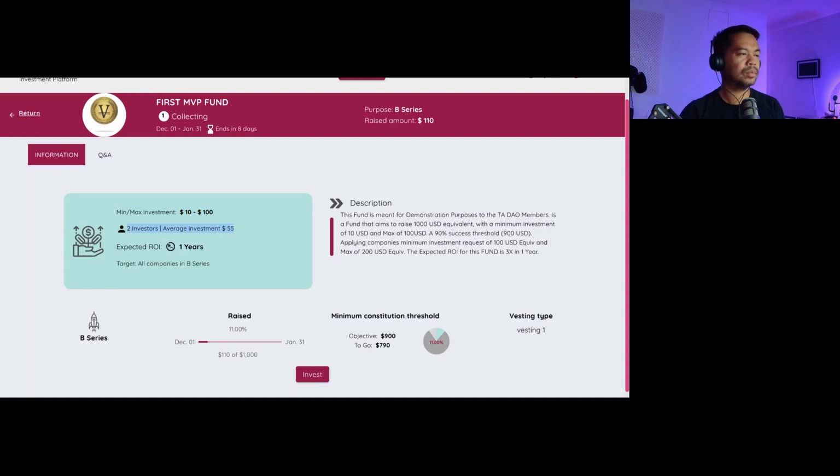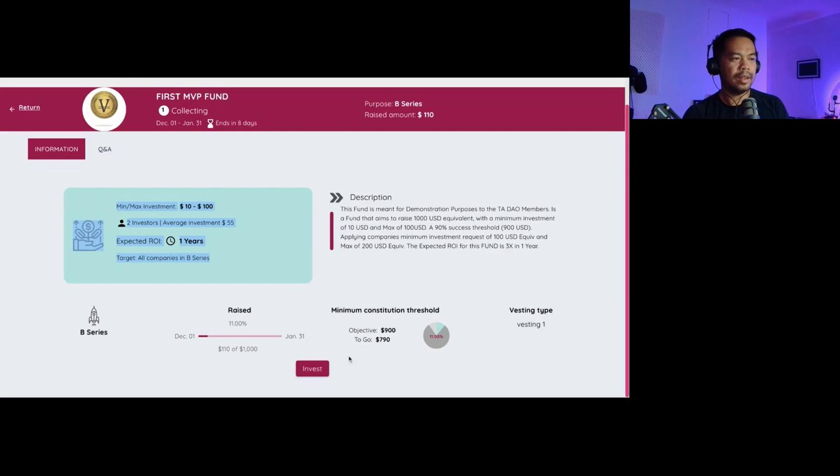Here it is telling us that there are already 2 investors that invested an average of $55. There is an expected ROI of 1 year, and it has different types of information for you to understand what type of fund this will be. Here you have different, yeah, really interesting.